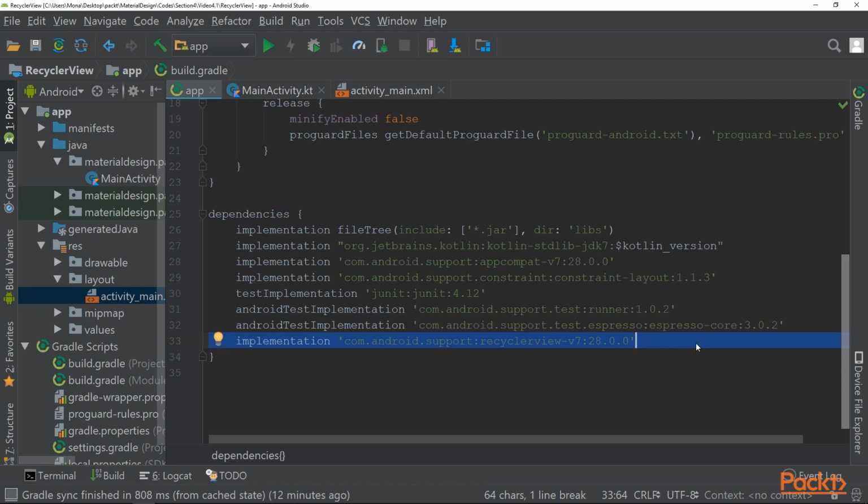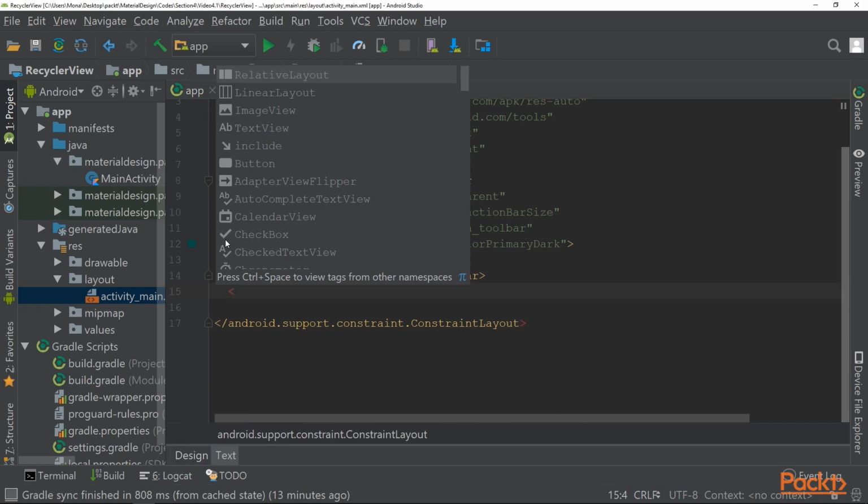Starting with the project, we have a simple toolbar. We must add the RecyclerView library and let it sync. As it was time-consuming, I have added this before. Okay, everything is pretty clear and cool, so as the first step, I want to add the RecyclerView tag to the XML file.